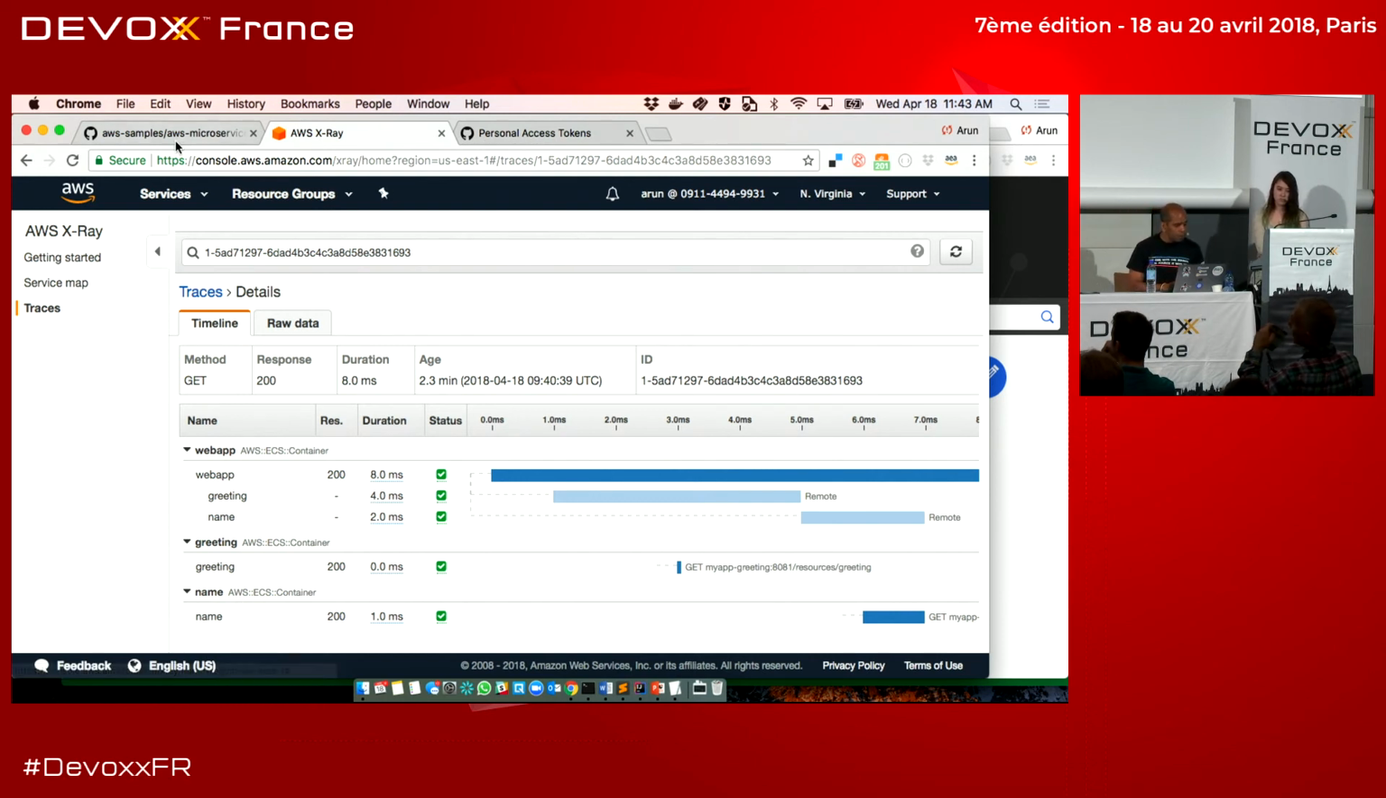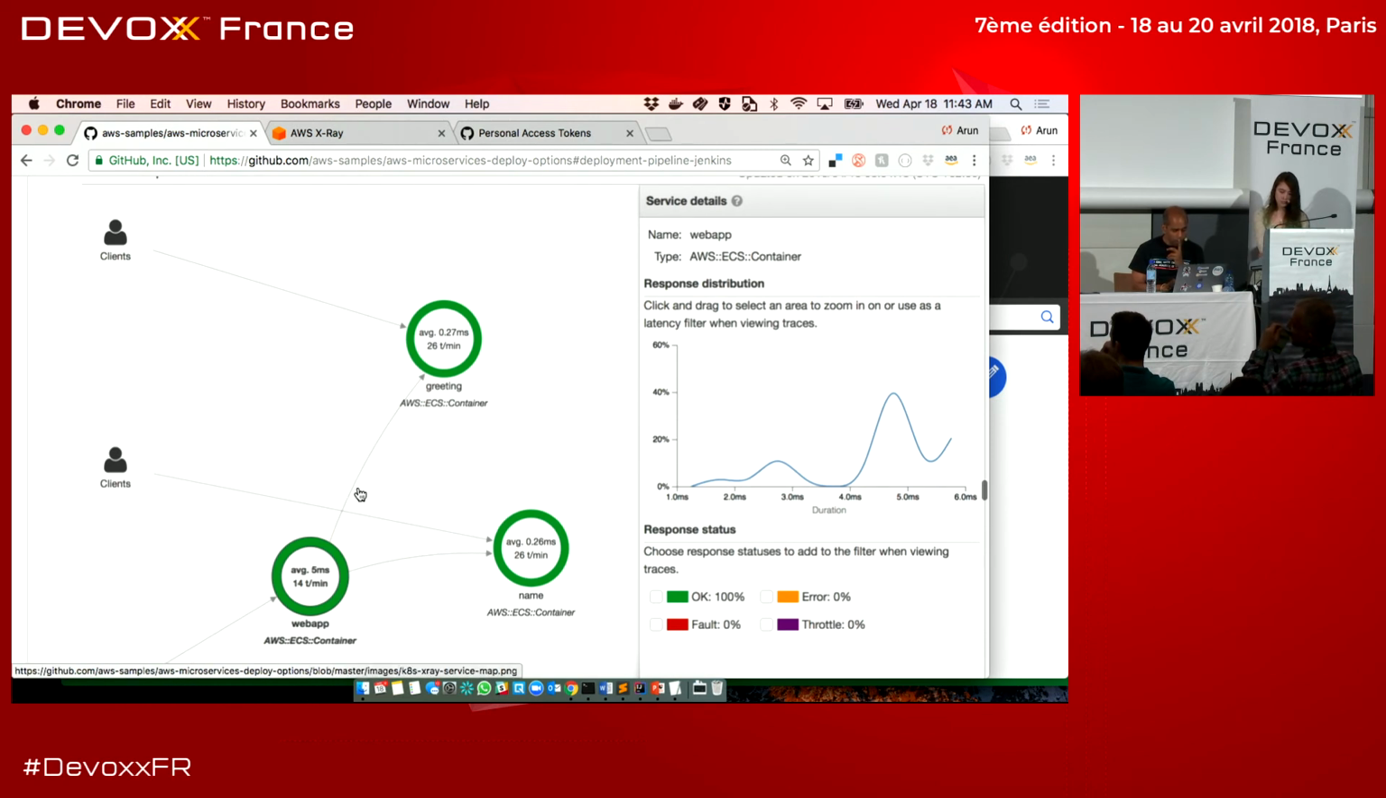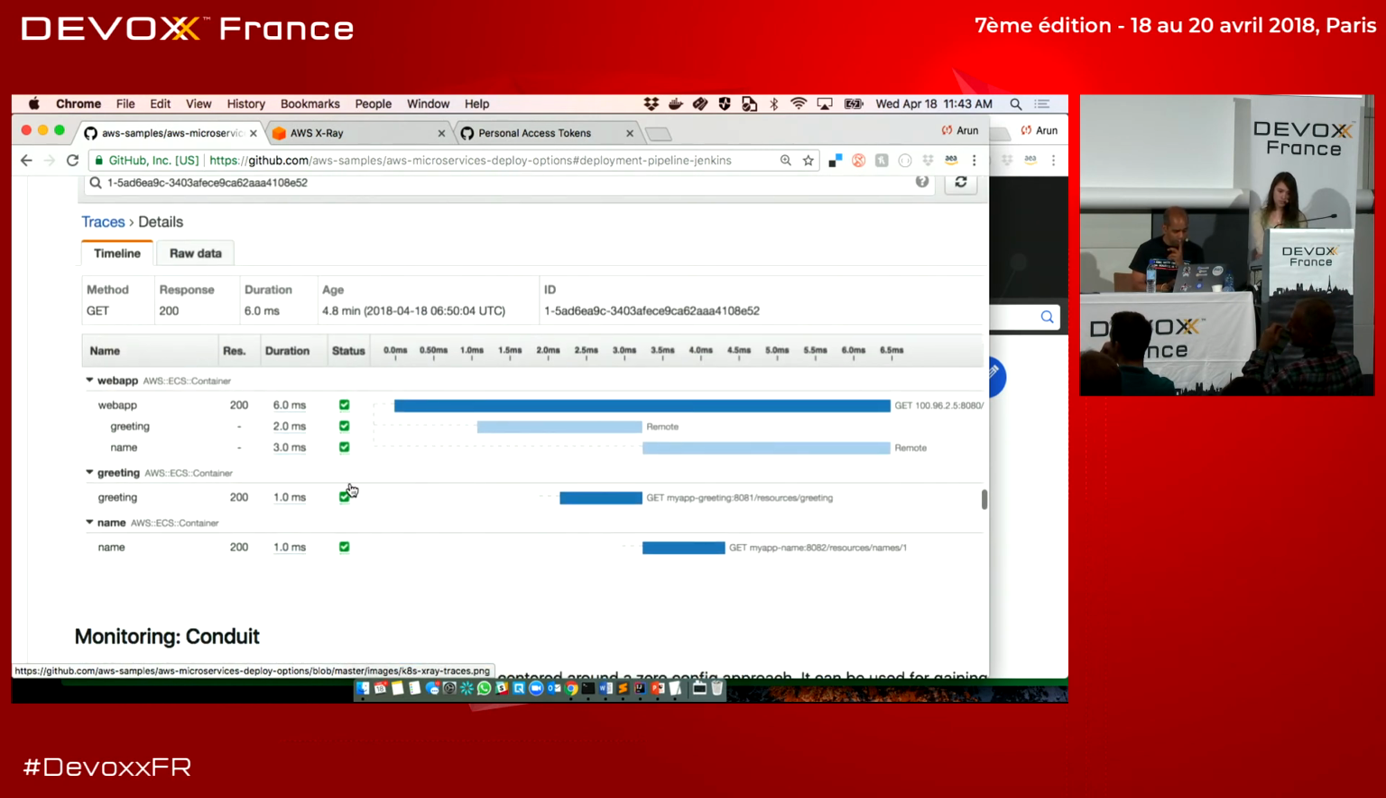And the whole code for this is, of course, shown over here. I just took a snapshot and added it this morning. Here is the service map. Here is how a trace looks.